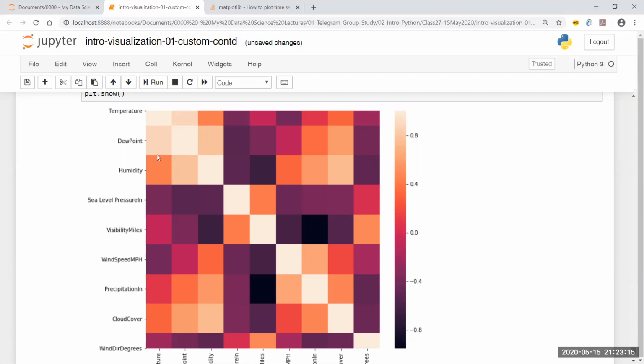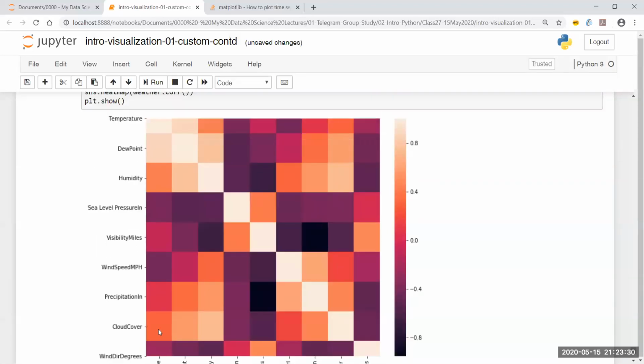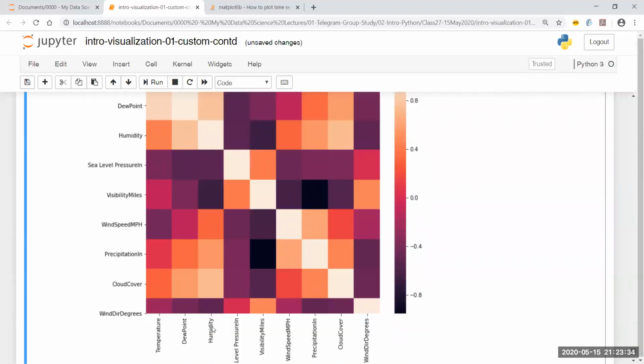Example given, this is a very high positive correlation. Anything which is on the diagonal is always white, because that's where each and every variable is getting compared with itself. So the correlation will be highest here. But look at this. Dew point is very highly correlated with the temperature. Okay, what about this? Visibility miles is negatively correlated with humidity. Even more, precipitation in is very negatively correlated with the visibility miles.